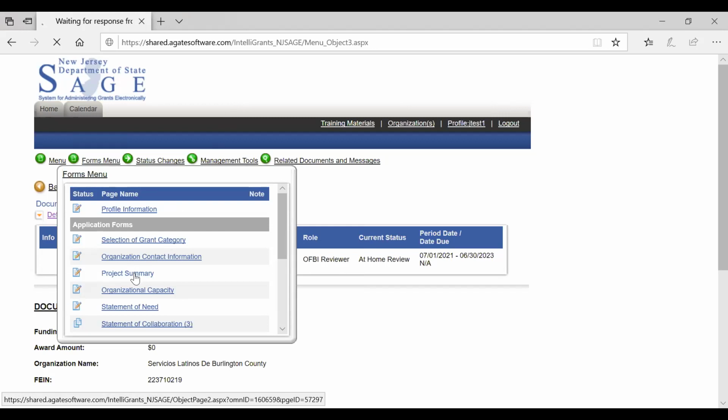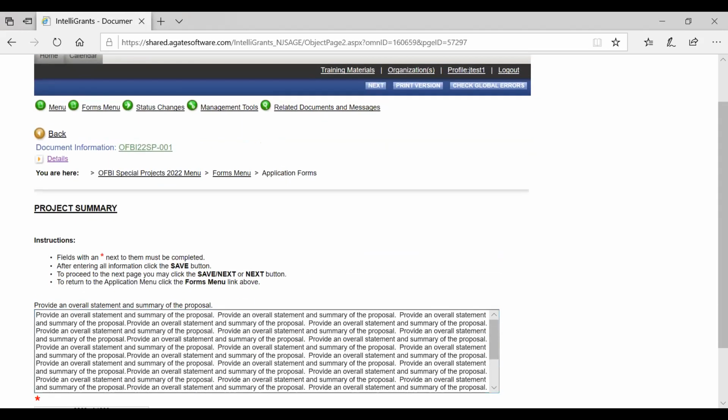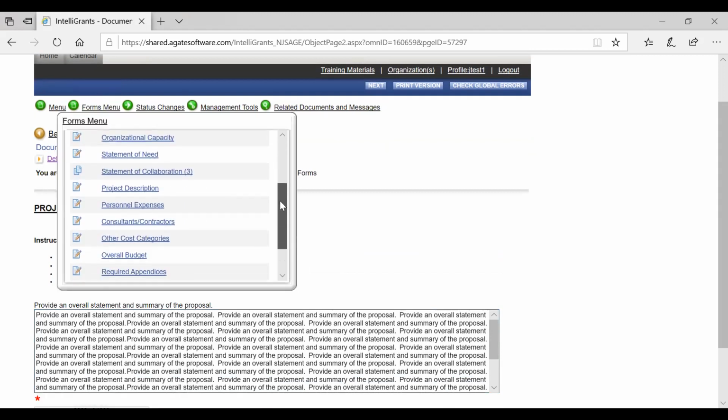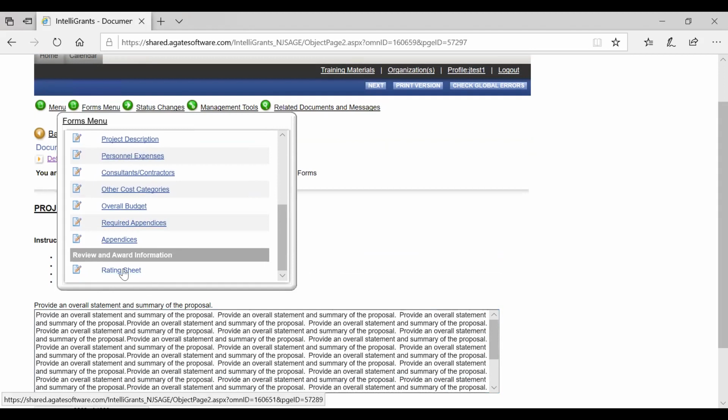You can go to project summary, and then you can read the project summary here. This is a test. You can read the project summary here, and then you can take down your notes, whatever way works for you. So to get to the rating sheets, you hover over forms, you scroll down to rating sheet, and you click rating sheet.